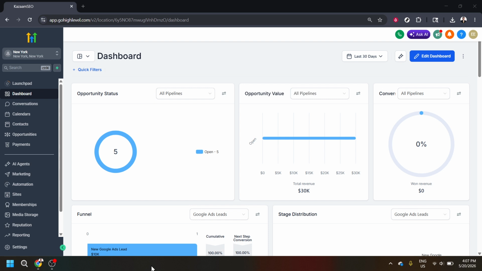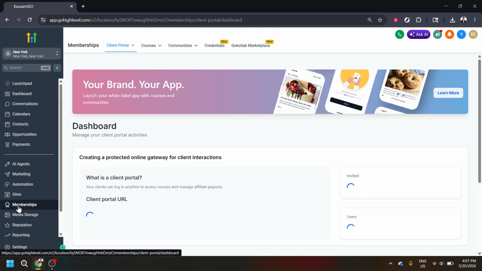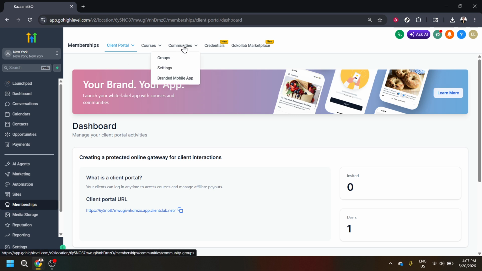Start on your GoHighLevel dashboard and head to the membership area. This is where all your member-facing content and community settings live. Once you're inside, look for the Communities section. This is the hub for conversations, announcements, and group interactions. Click into Communities to get to the tools we need.